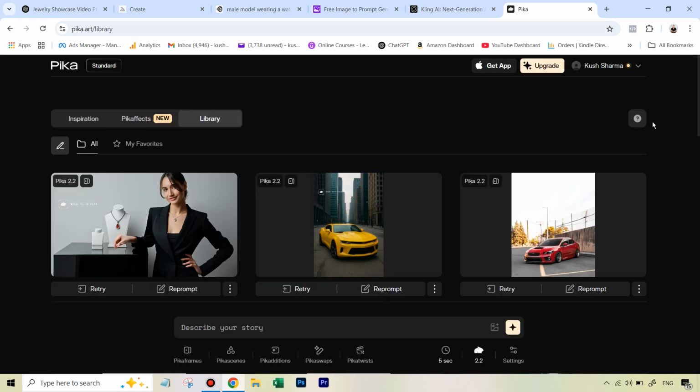But I do plan to create a future video where I will be comparing the tools side by side, both in Kling as well as in Pika, to see which one comes out on top.